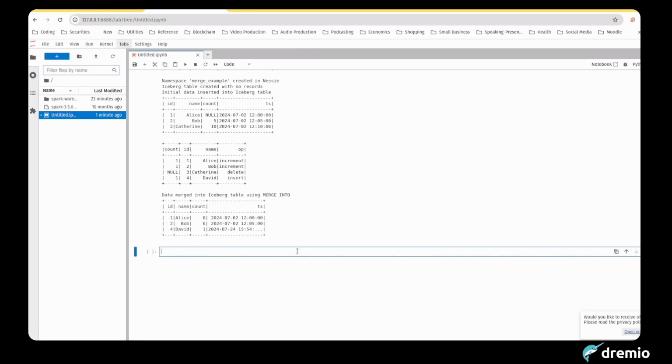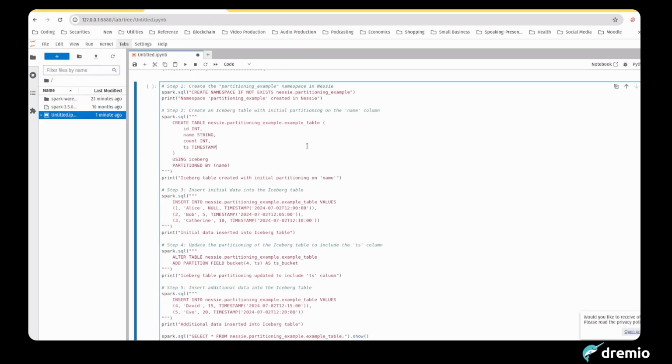Okay, so this will be our last code example here. When I take a look in here, spark.sql, create namespace if not exists. Again, we're creating a new namespace called partitioning example. We create a table, but notice that now when we create the table, we say it's partitioned by name. So in this case, we're saying, hey, anytime someone has a different name, they should be in a different partition. Each possible name value gets its own partition.